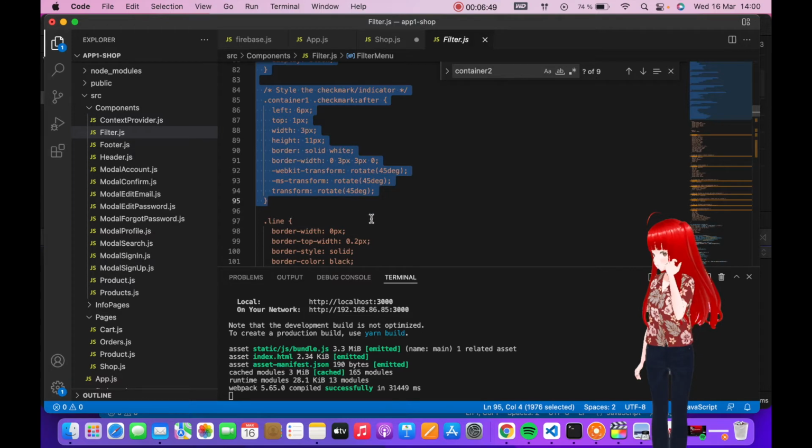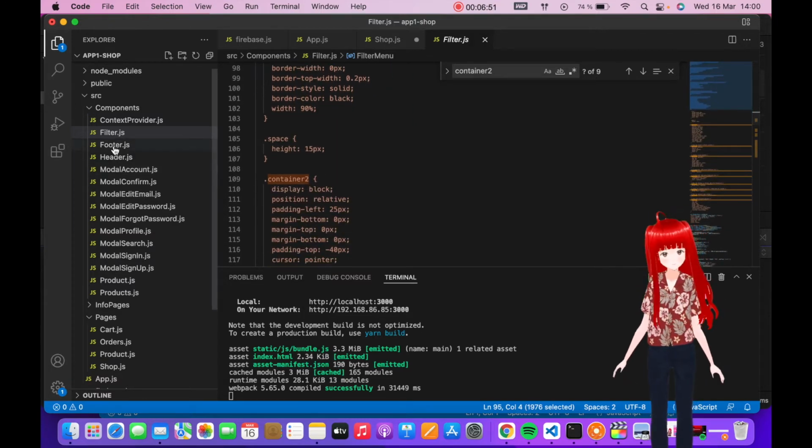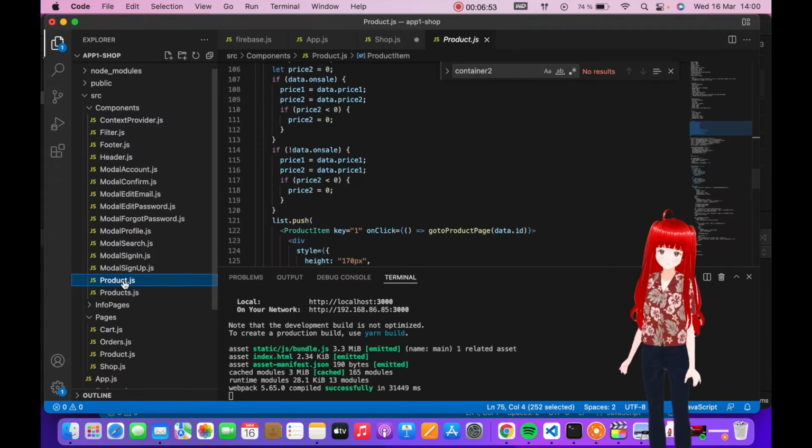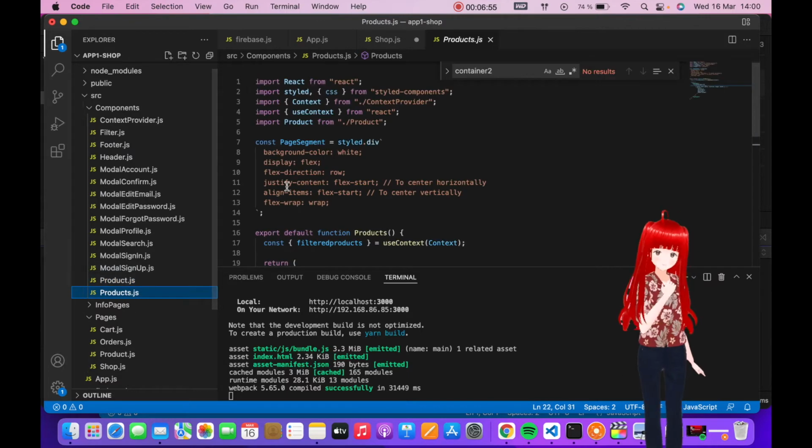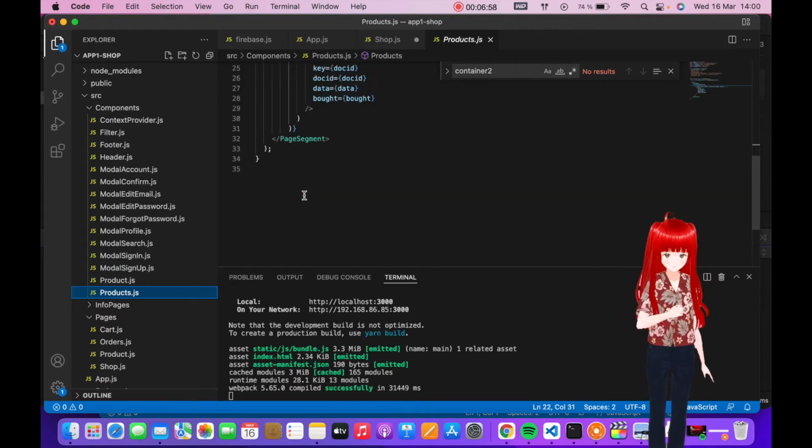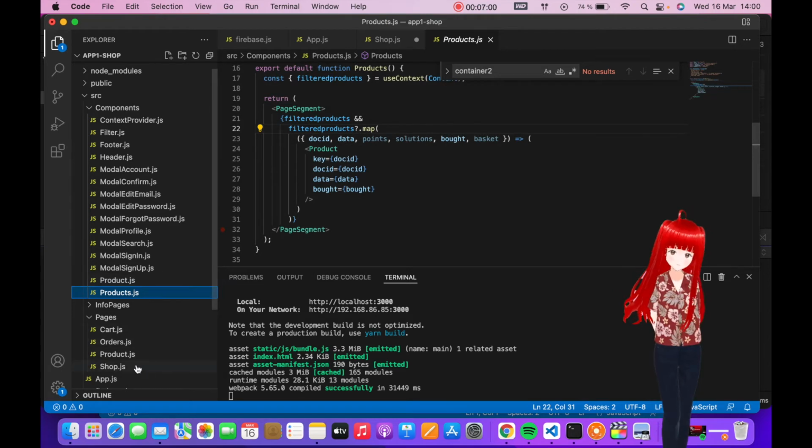Enough of the filter component. Let's move on to look at the products component. With CSS you make things happen. But first you need to find a way to insert the CSS with some tool. And this is what styled components do for you.